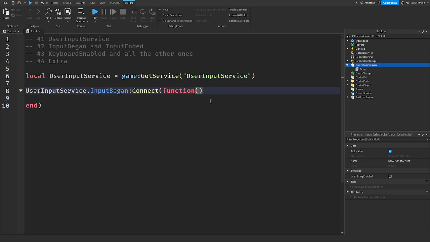So what this is saying, the input is just the input that was given to the event. So you just want to say input here, comma, and then the game processed event. What the game processed event is, is a boolean, so true or false. Basically when you have input using User Input Service, let's say I press E on my keyboard, the InputBegan also returns the input, which would be Keycode.E. So that would be my input. And if I was typing in chat, the game processed event would be true. So what this is checking for is if you are typing in the chat.